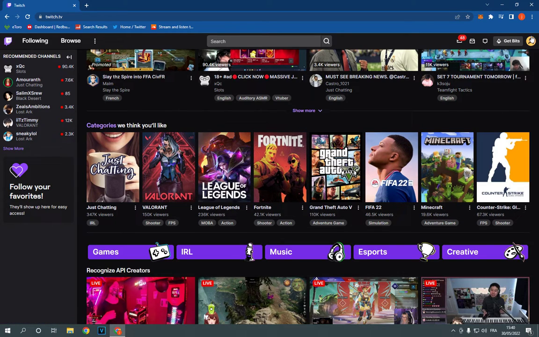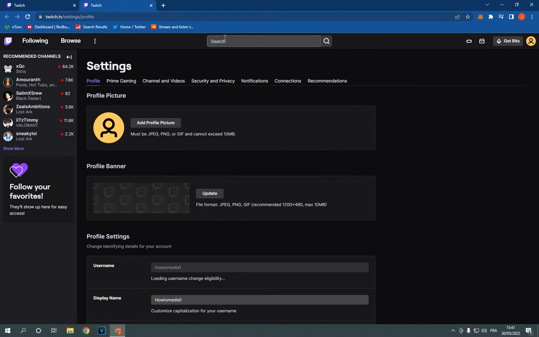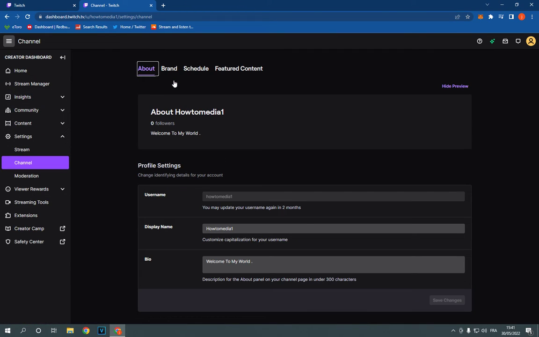Go to the top corner, click on your profile picture, then go down here, click on settings. After you click on settings, now all you have to do is click on channel and videos. After you click on channel and videos, now all you have to do is simple.